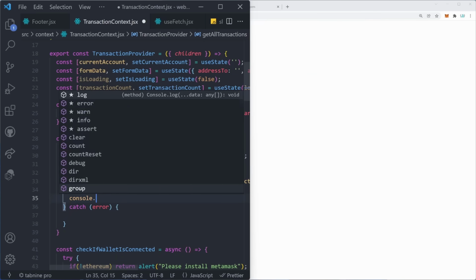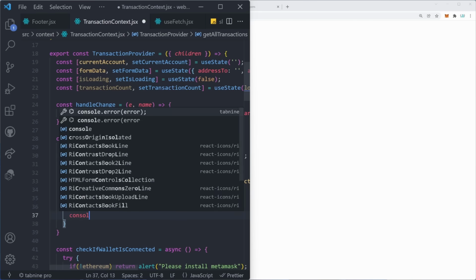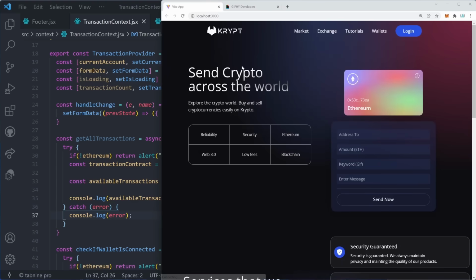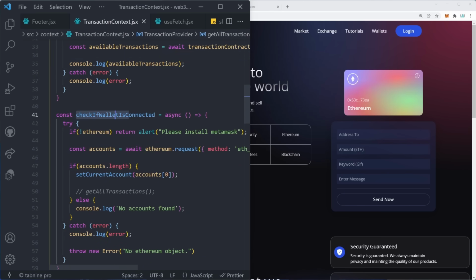Now we can console log all available transactions right here. And also for the error, let's simply console.log that error. There we go. We can reload the page. And we have to call getAllTransactions somewhere. But of course, we won't be able to see this console log because this function is never called. So in the checkIfWalletIsConnected, right here, we want to get all available transactions.